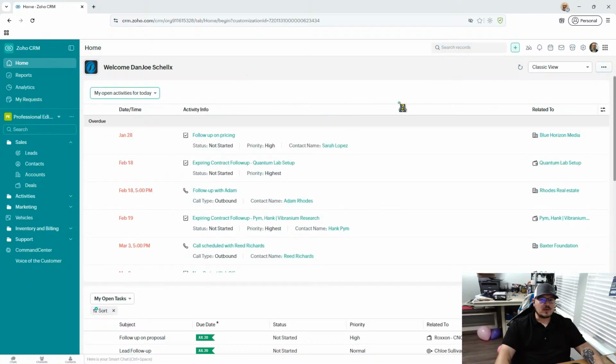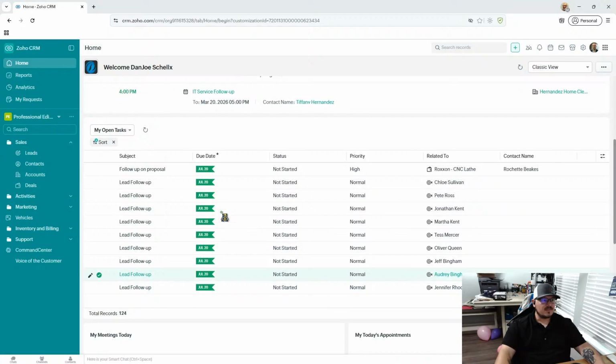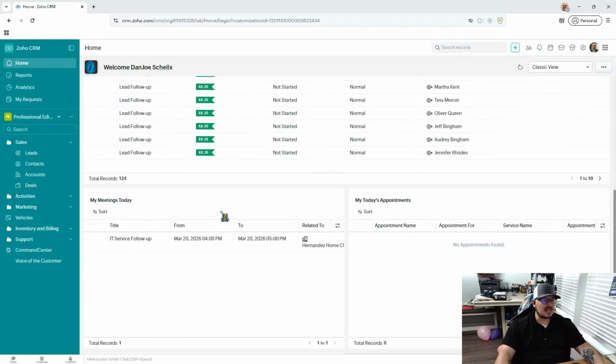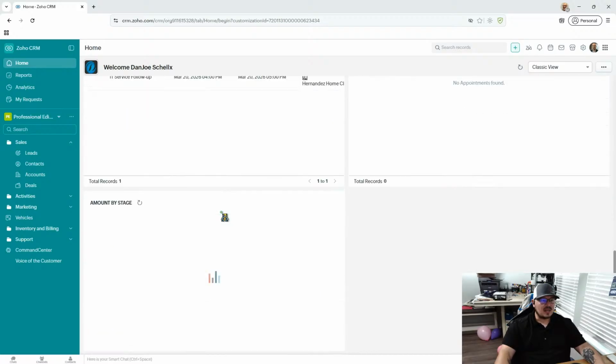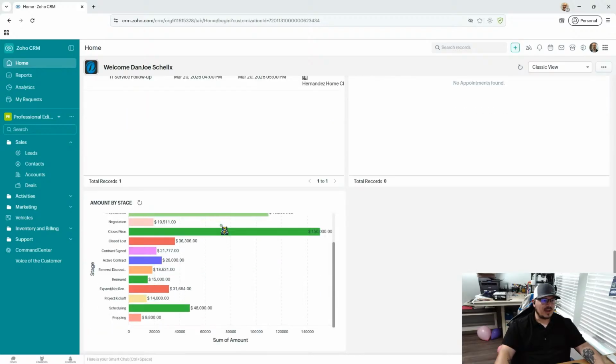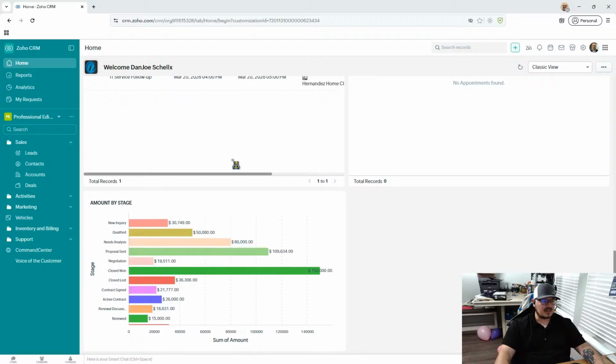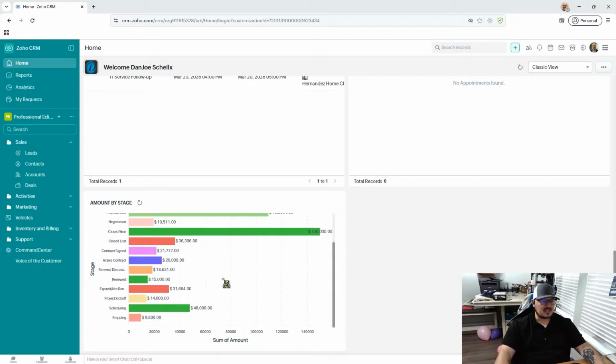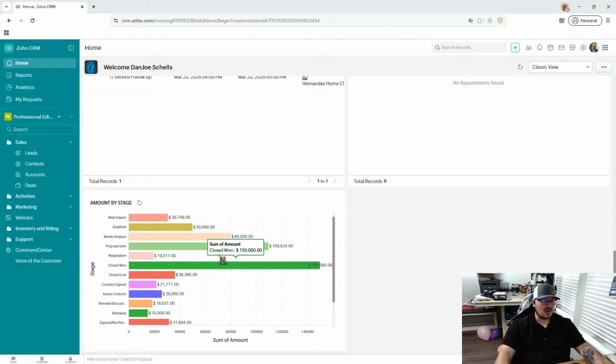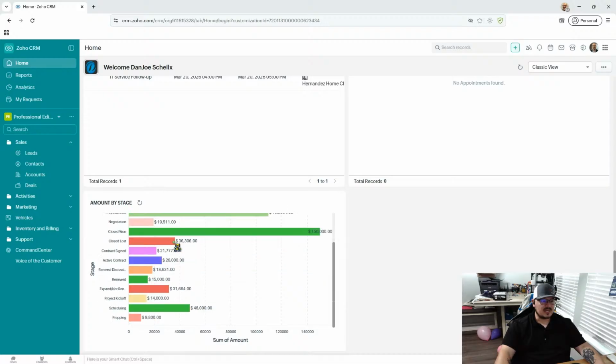so these are different views, and this is one of those views as well. So my open tasks, meetings today. I have a little component here that's telling me how much I have in each stage, right? So how much I've won, how much are in proposals sent.